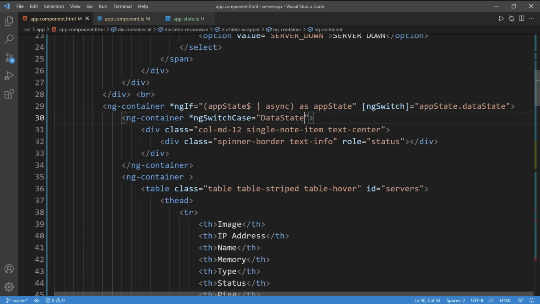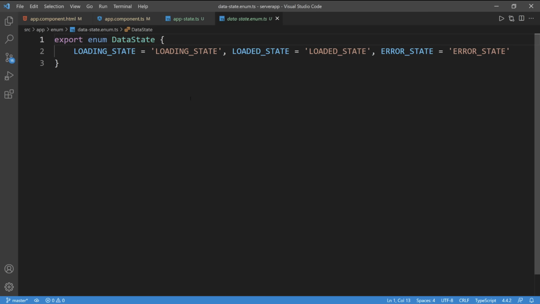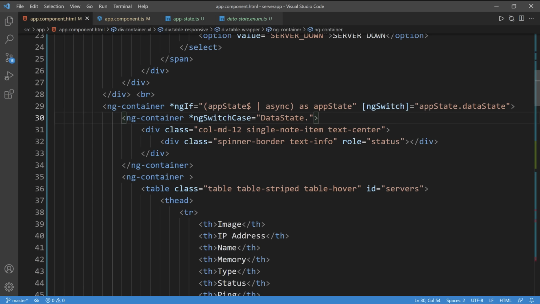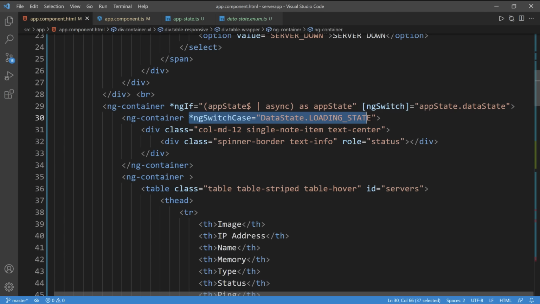So here I'm going to say dataState, and we're looking for the loading. So let's go back real quick. I just need to see what I named these. So it's LOADING_STATE. So I'm going to copy this, go back, and then paste it here. So we're saying, hey, we're going to subscribe to this observable, and then we're going to switch on the data state. And then we say, whenever we have the case of loading, then we're going to show this piece of UI. And of course, you already guessed it, we're going to do the same for DataState loaded on the second one.